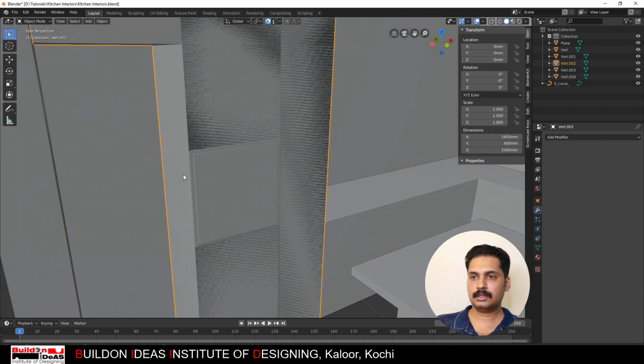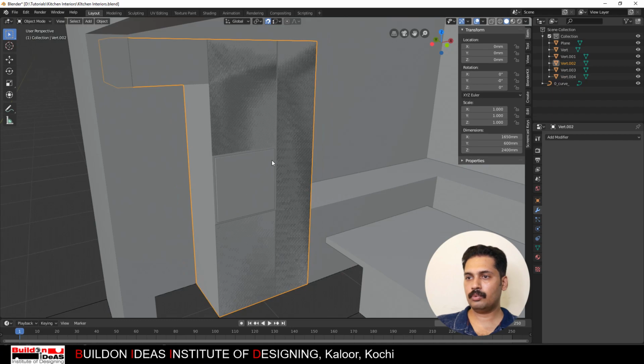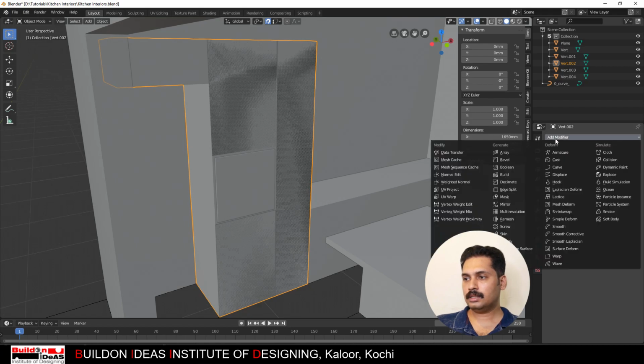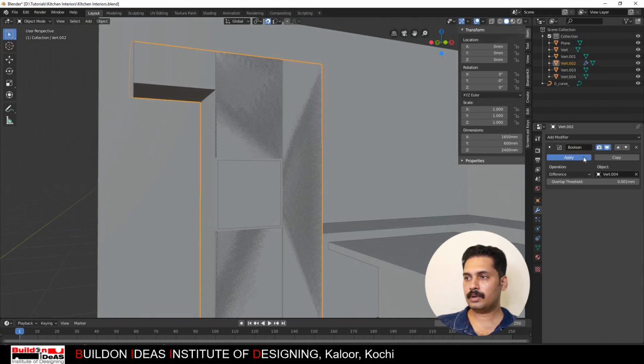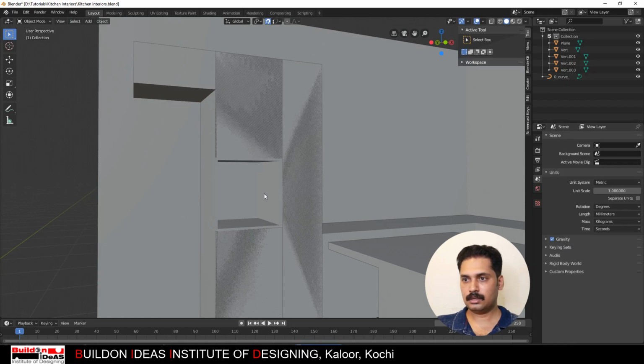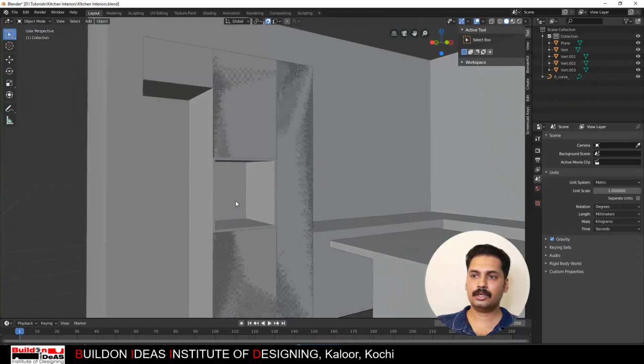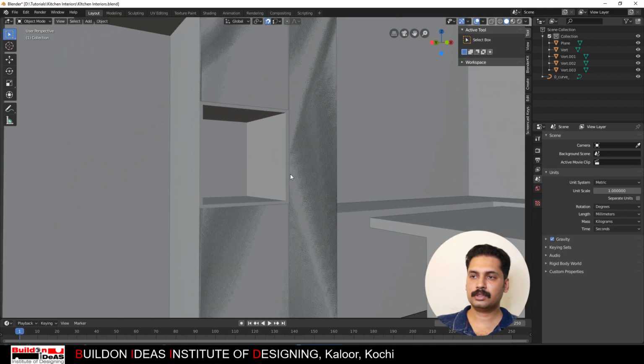Now I select this object, and then I'll do a boolean out here to make sure that the microwave fits inside. Now I'll just click here, and then I'll just do a boolean, and then select this object, this boolean now, apply, and then I'll just select this and delete. So you have the position of the microwave inside.